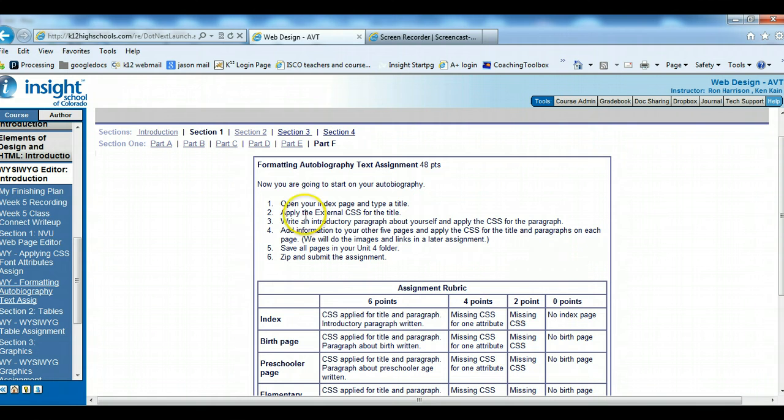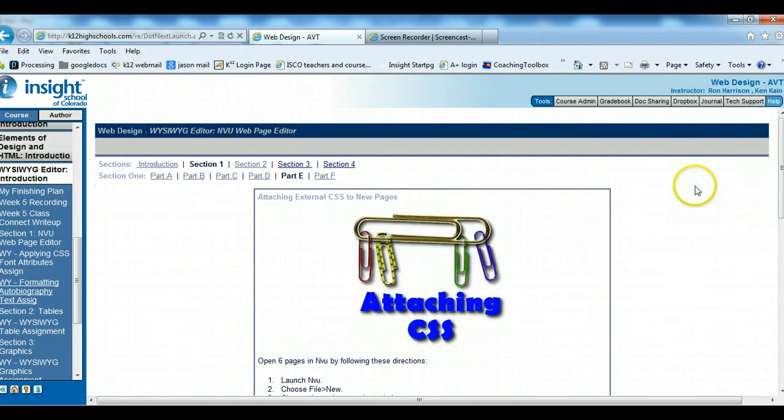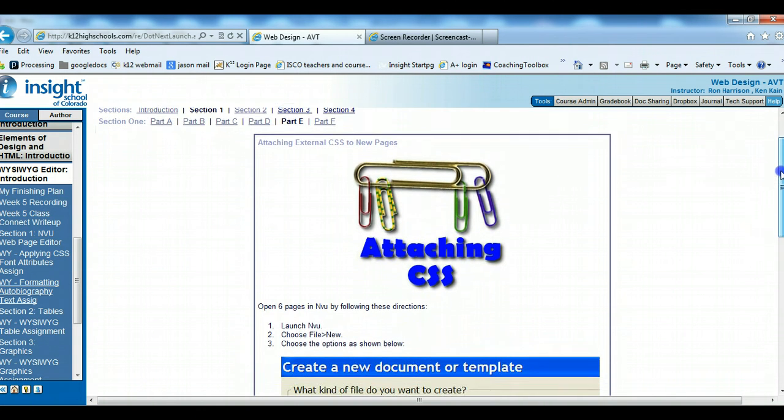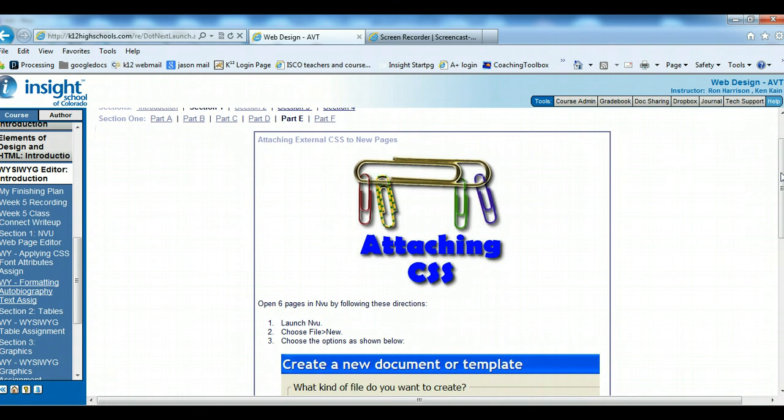You can see I'm on the assignment. This is the beginning of the assignment, but we need to go to the previous page, Part E, to actually get to where we need to start this assignment. So I clicked on Part E, so as you can see I'm in the WYSIWYG unit, Section 1, Part E. In the previous assignment, we created the CSS and we exported the CSS so we could use it.